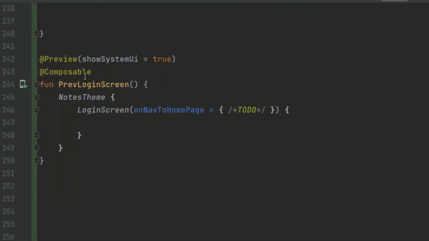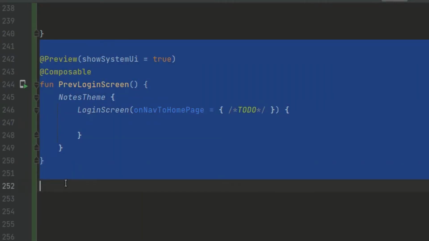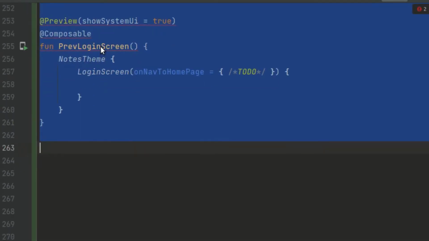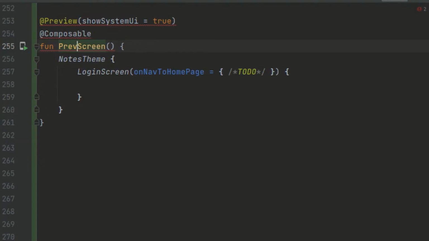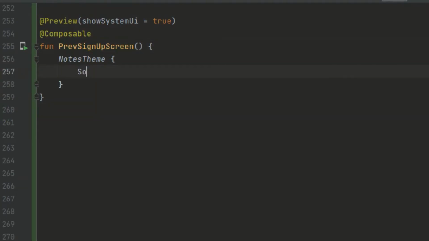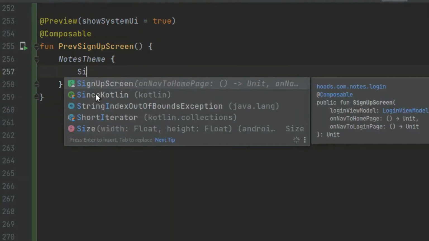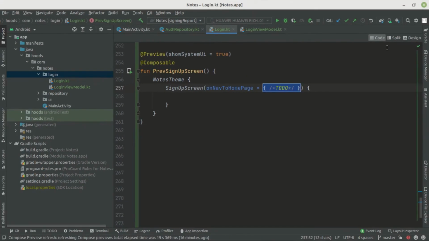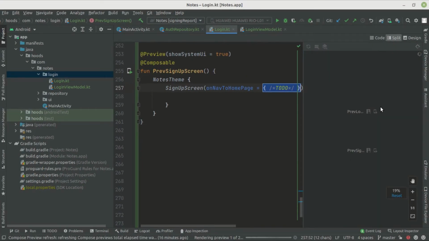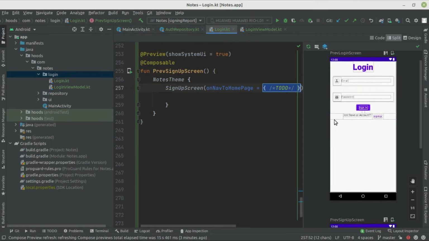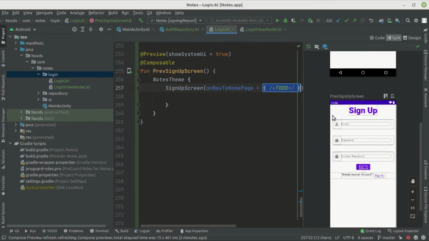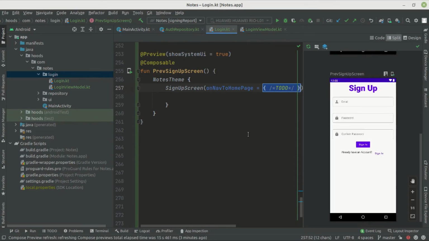Now let's create another preview function here. So we can just duplicate again this, and here we can just call this preview sign up screen, and we can just easily call here our sign up screen. And now let's preview the changes we have made. Okay, so far so good. So everything is looking good. As you can see here, we have all of our screens ready to use.